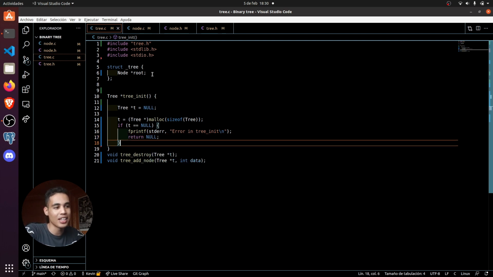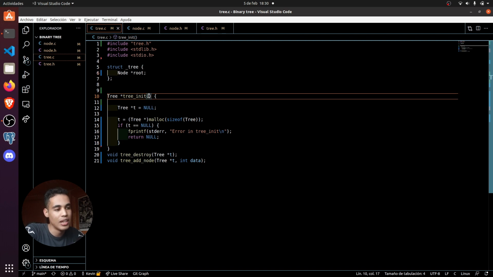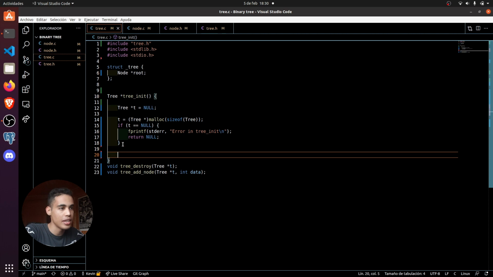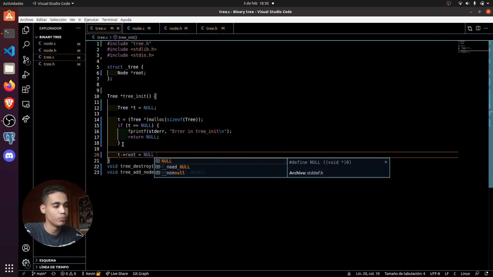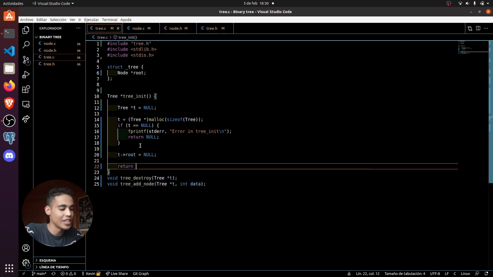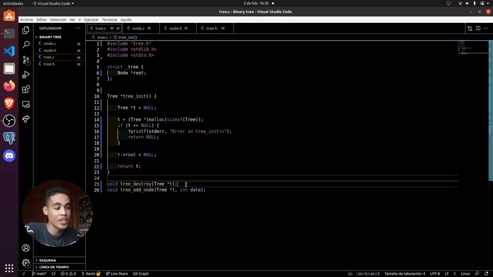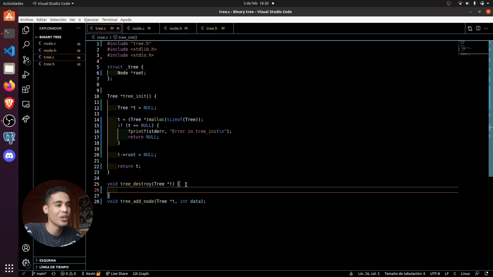Now we have to initialize this, and since here we don't send the node, what we are going to do is that we are going to say that the root at the beginning is null. Then the next thing that we need to do is to finally return the tree. So that's it. That's how you initialize the tree. But now we have to destroy the tree, but the work is almost done. We don't need many things.